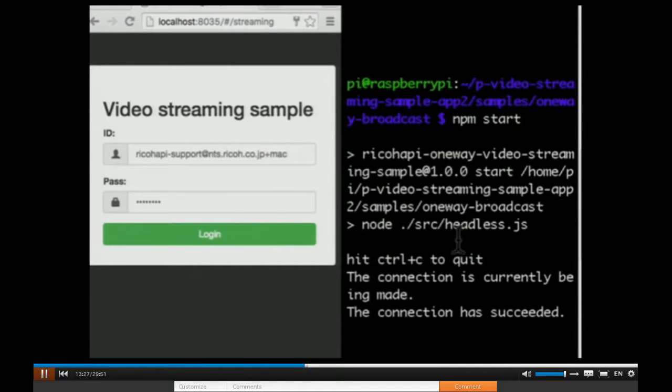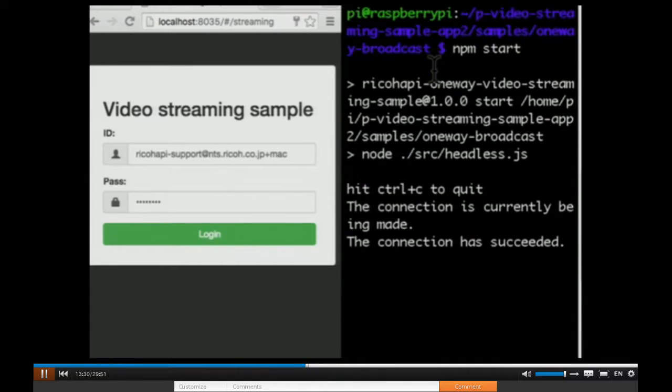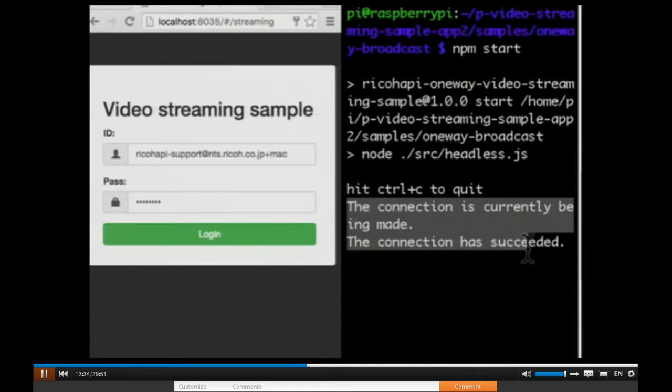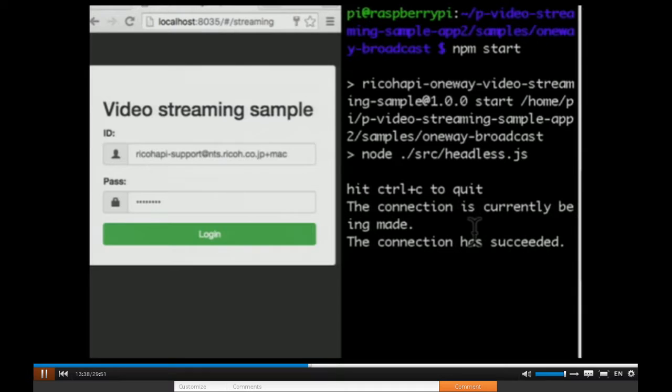We have already run npm start command on the Raspberry Pi, and it's in the wait state. You can see the log that shows that the connection is now established. So it's in a wait state after it was connected to RICOH's signaling server.